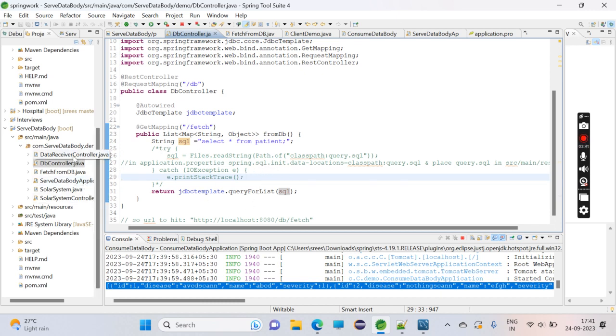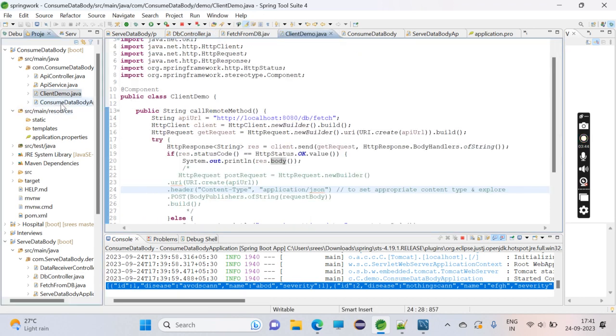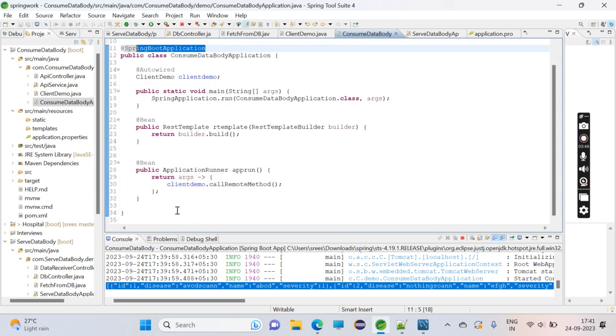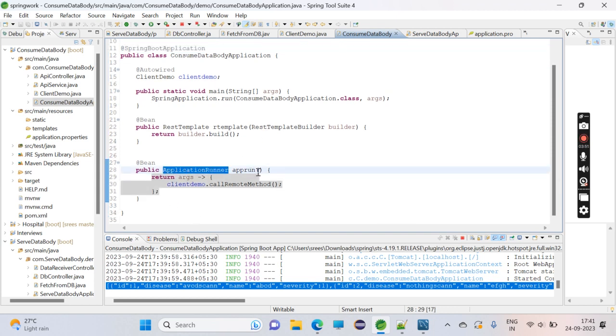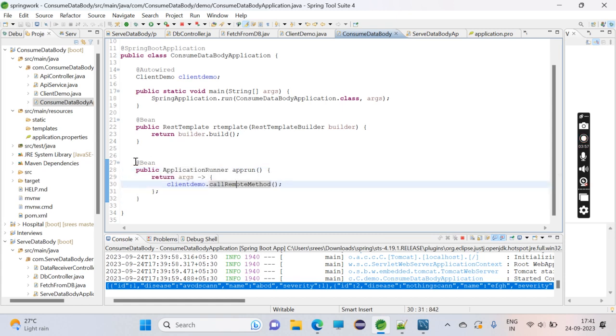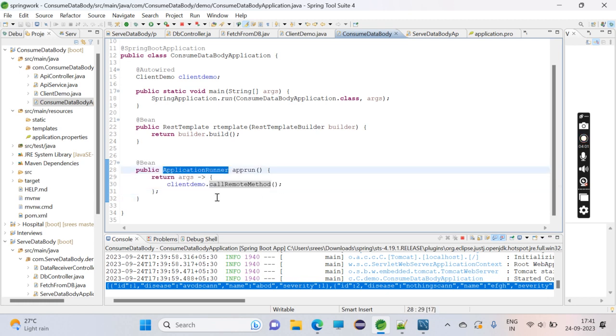And if we come to consumer data body, at the start of the Spring Boot application I have created a bean of the type ApplicationRunner. This will run as soon as the application is started. As soon as the application started I got the output, right? So that's why ApplicationRunner can be used.